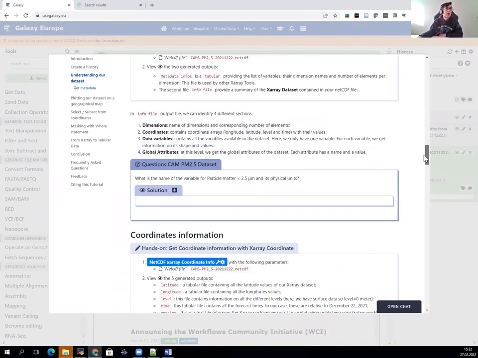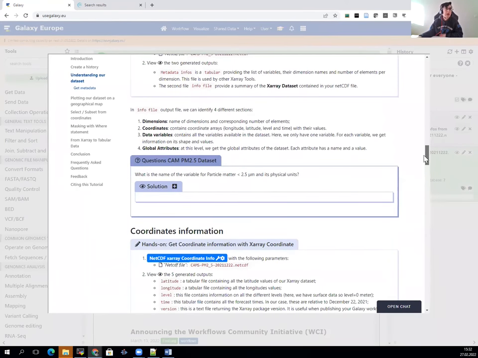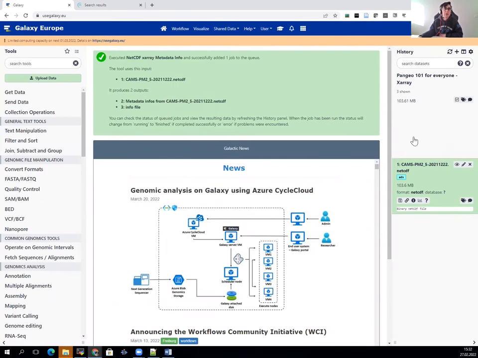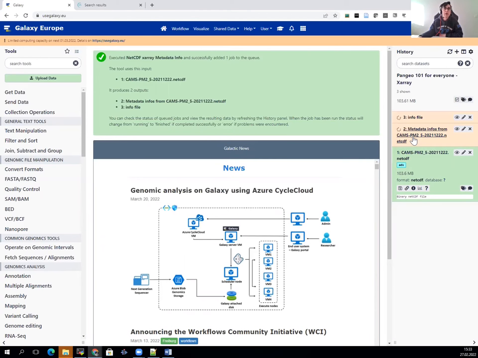We will look at the outputs generated by the tool, and then we will answer the question: what is the name of the variable for particles lower than 2.5 micrometers and the physical units. So let's check, it's running. This metadata tool will return two files, two datasets.